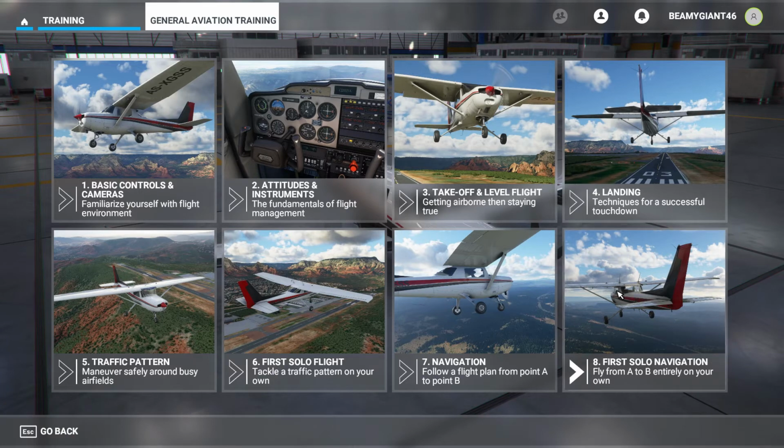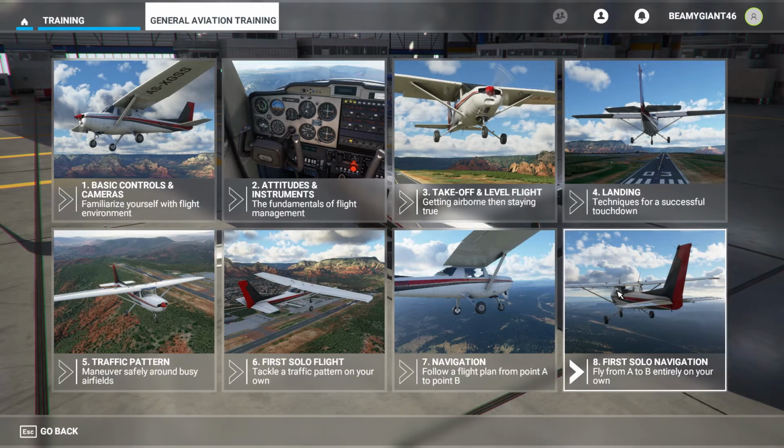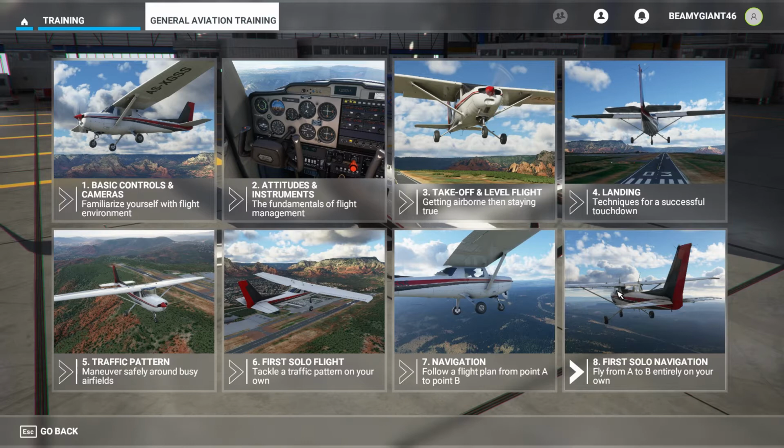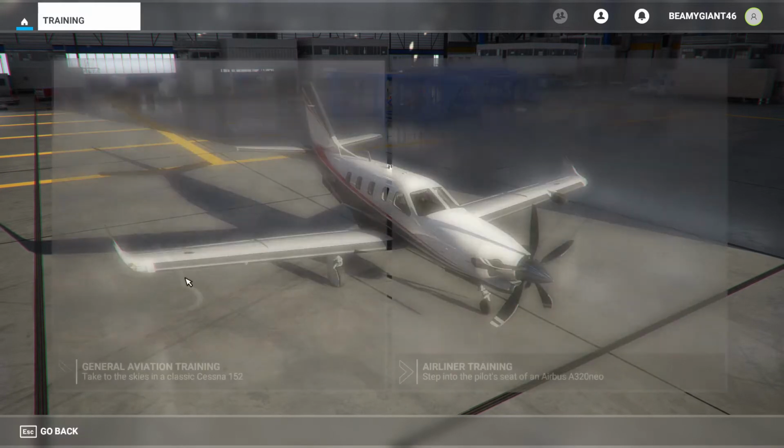So this general aviation training is very good, especially if you've never used Microsoft Flight Simulator before. It gives you a pretty good general overview on how to fly the aircraft, on what some of the main instruments that you're going to be using, and some very basic controls of the aircraft. And it's good to just get going and start having fun with the simulator. I highly recommend, if you never used Microsoft Flight Simulator before, or any simulator for that matter, to come into the general aviation training and run through these courses, because it will help you get comfortable with the aircraft and start having fun. Alright, so let's go back.